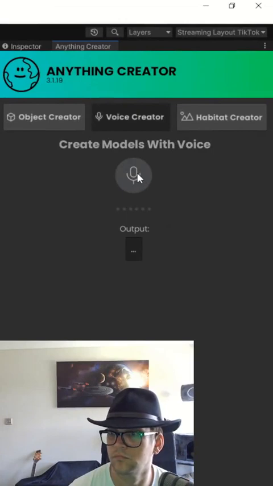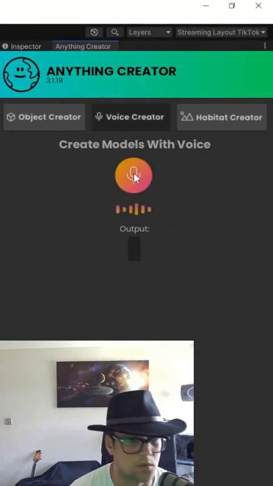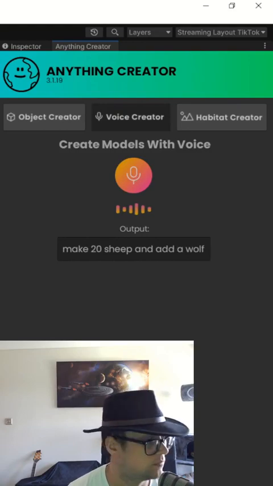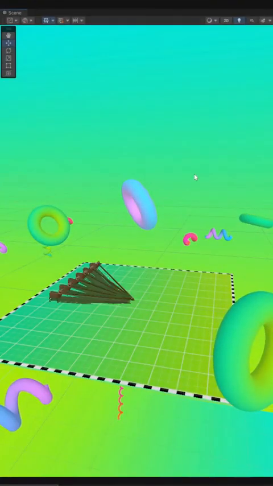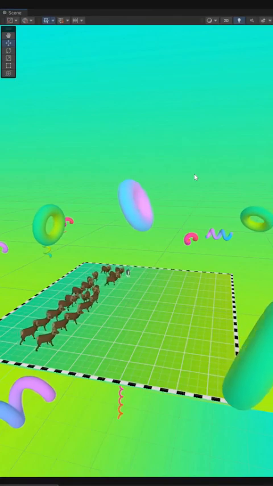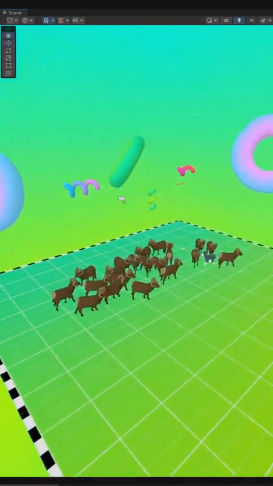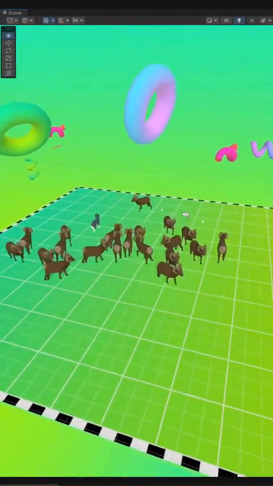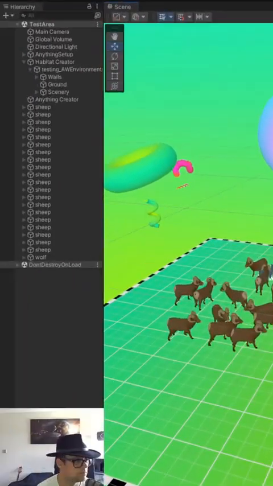In Anything World Creator, select Voice Creator and say, make 20 sheep and add a wolf. You might be thinking, oh, that's cool. It's very cool. I'm impressed. But how can we make it even better?